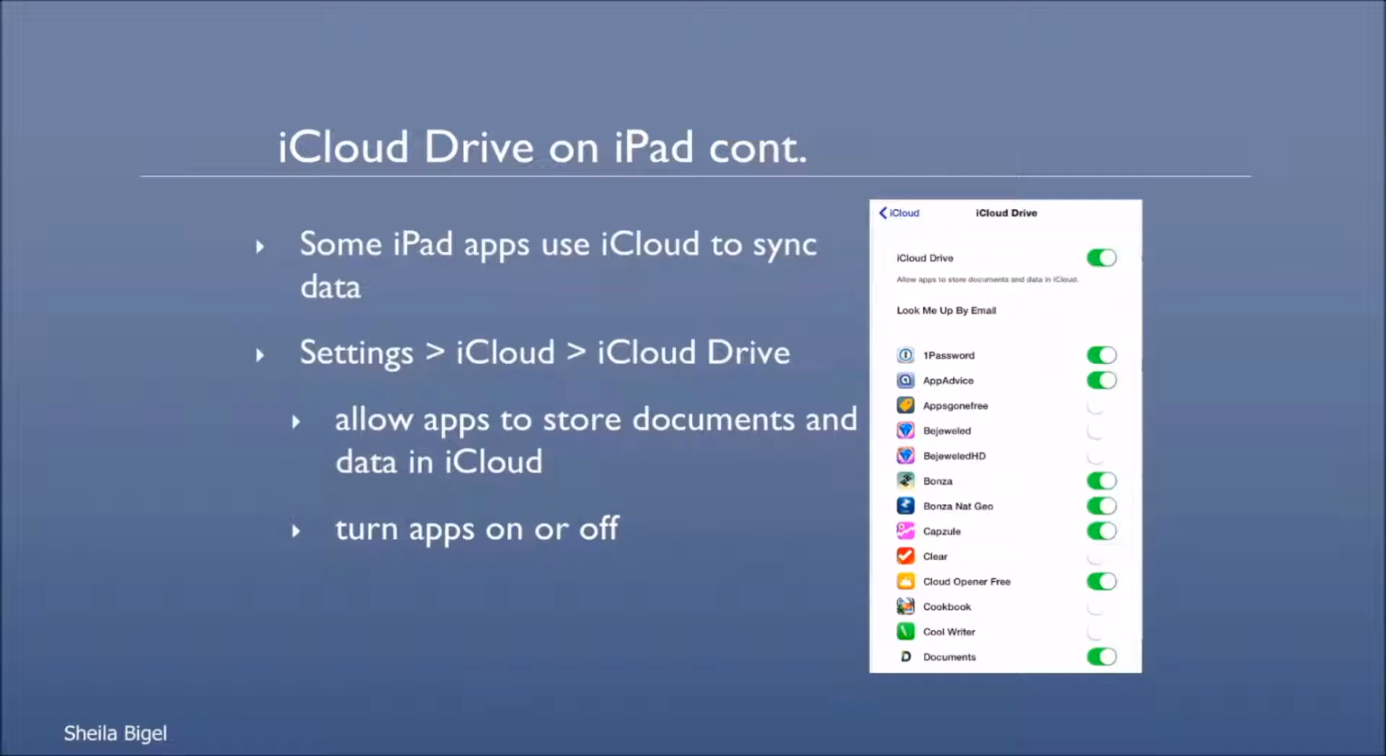In addition, some iPad apps use iCloud to synchronize data. So if you go to iCloud and you select iCloud Drive, it will show you the apps that will synchronize different settings, and you can turn that feature on or off. I was not even aware of iCloud Drive when it first started. I probably had some things turned on by default. One of the apps that I like is a word game app called Bonza, which allows you to play word games in order, and you keep your place.